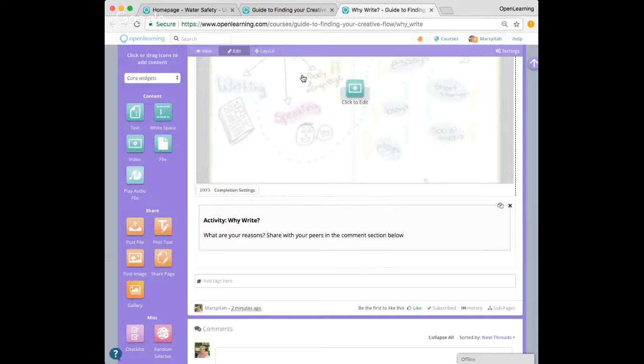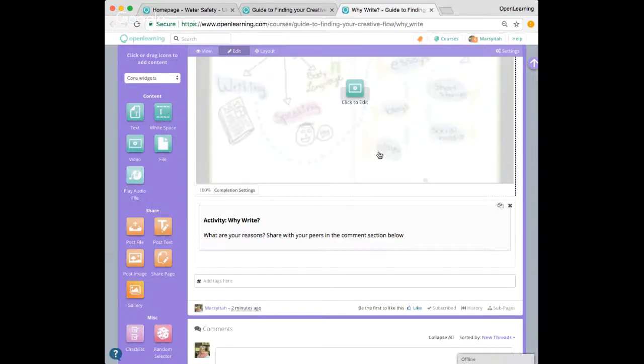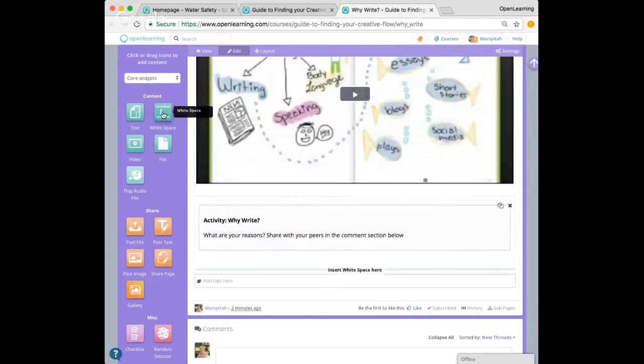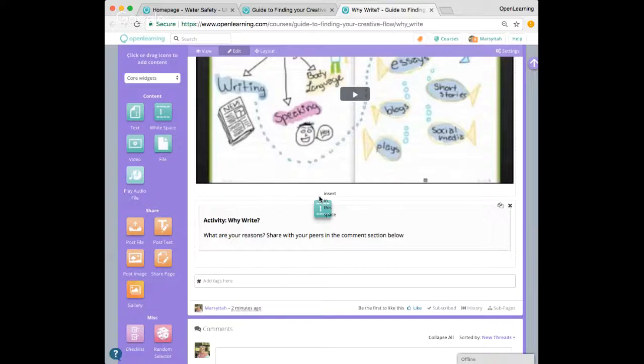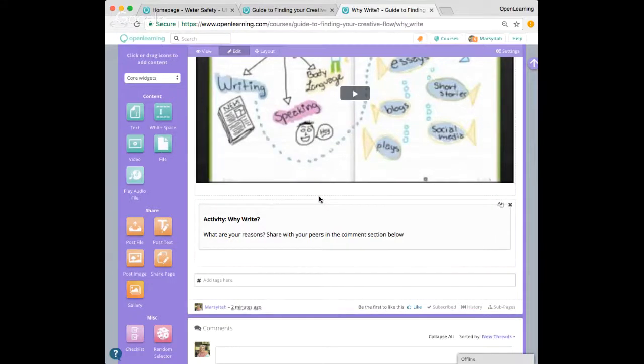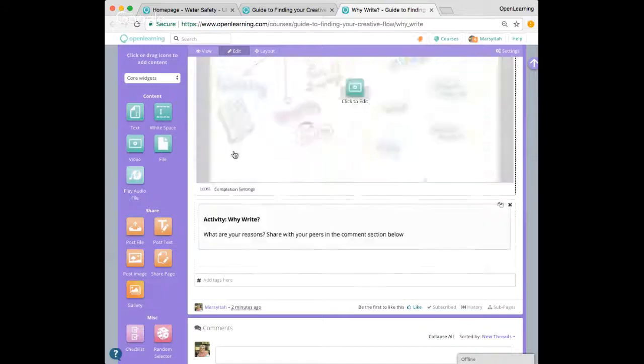I'm just going to show one more widget that I can add, which is the white space. If I want to add a white space in between widgets, all I need to do is drag and make sure I insert it here, so there's a space between the video and the activity.